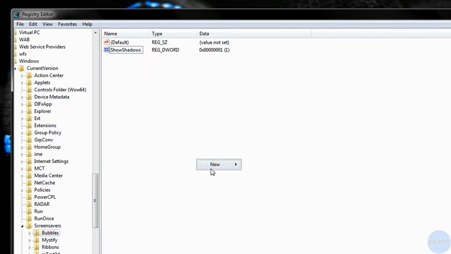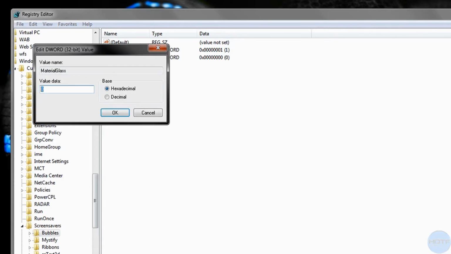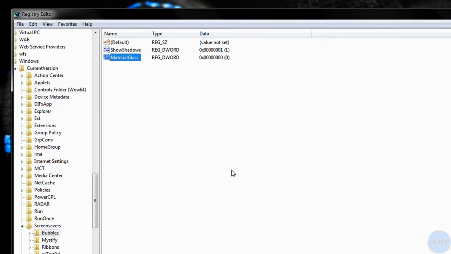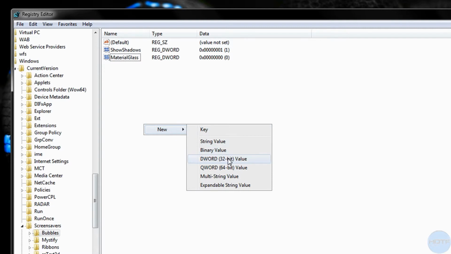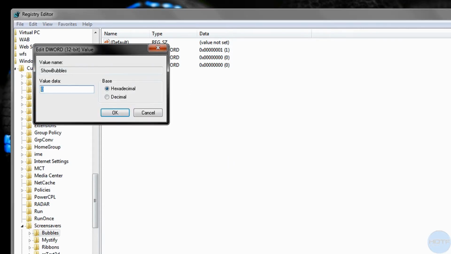So then you go another DWORD and type in MaterialGlass, and again for the yes and the no, you go 1 or 0. So if you want material glass, you'd go 1. If no, so I'll just go with, I don't want material glass. And then another one, and type in ShowBubbles. So do you want the bubbles there or not? For the first one, it would be a yes or a no, 1 or 0. So I want the bubbles there.